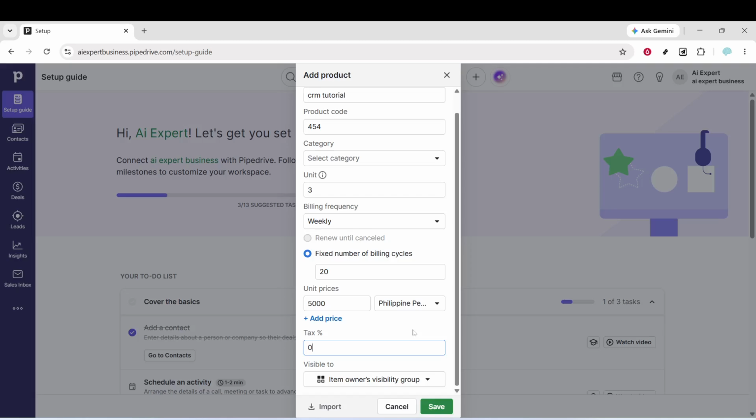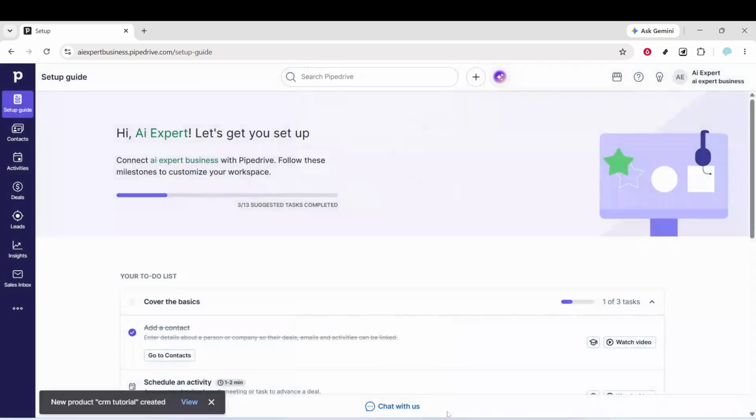And now, the satisfying part, verification. That Add Product window will close, and you should see your new product appear in your product list. We just turned your manual mess into a structured, searchable catalog. That product is now ready to be dropped into any deal, any invoice, with just a few clicks.